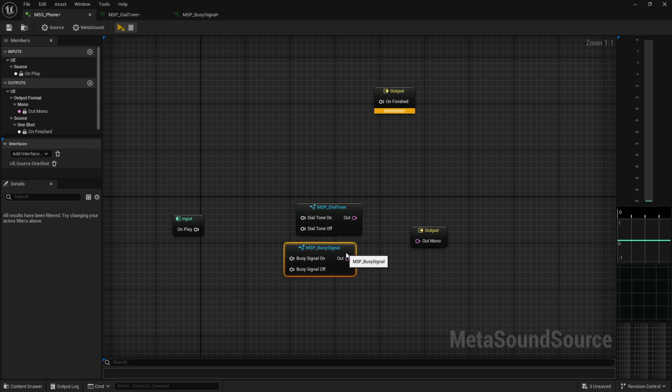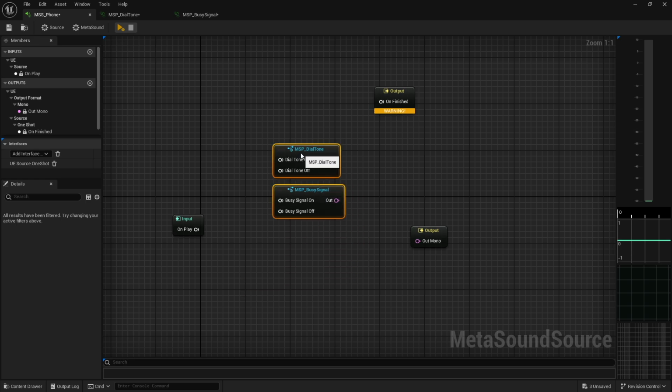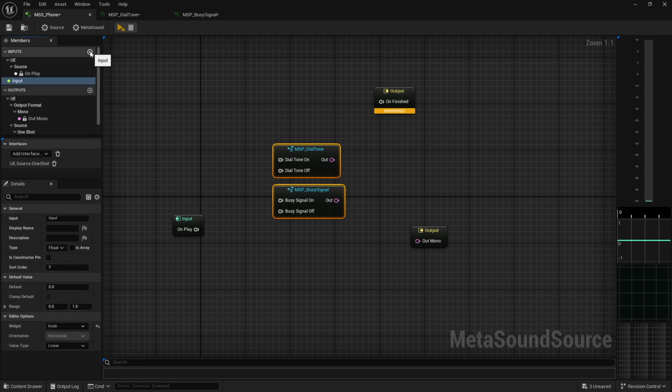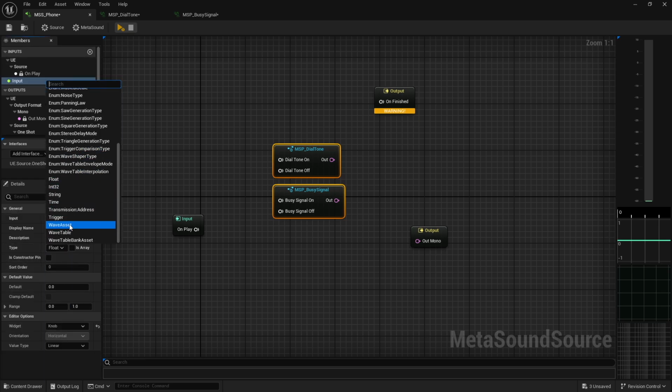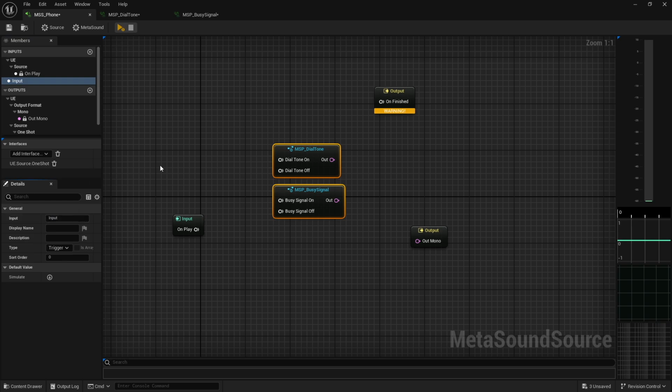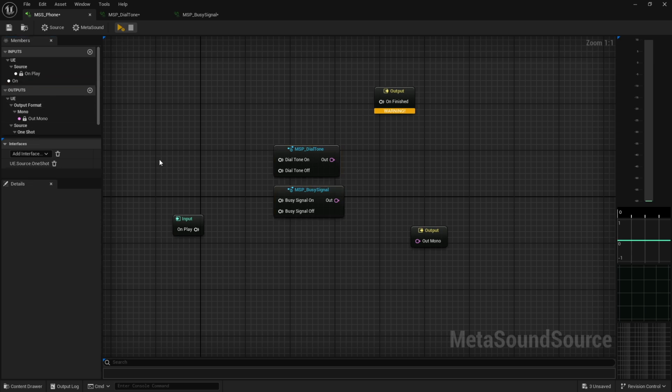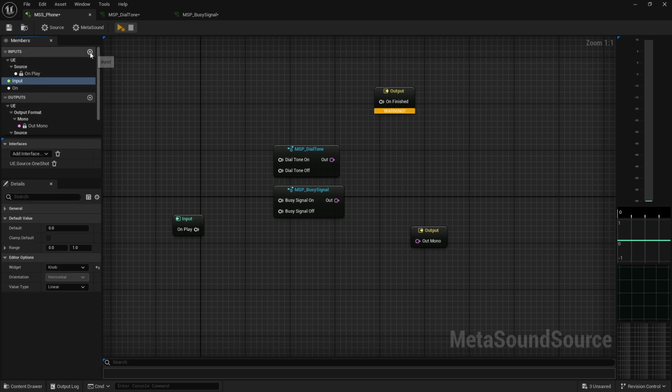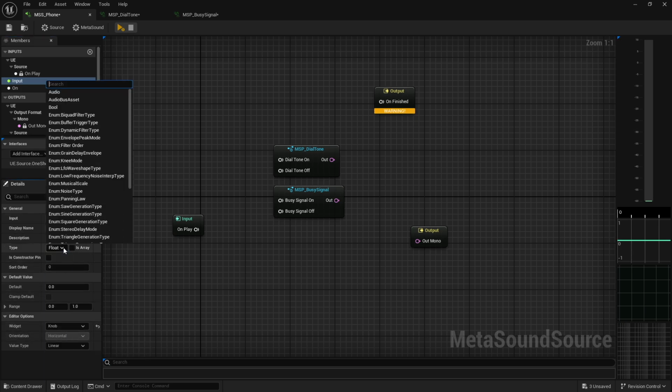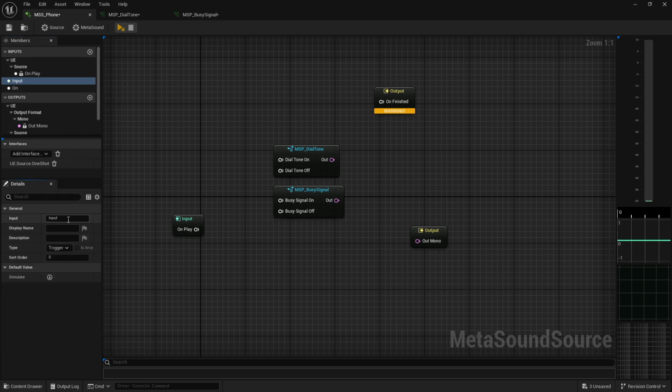So since we're getting a few patches in here, I should probably go ahead and, at least for testing purposes, create a couple trigger inputs so that I can test both the on and the off. And we'll call this one, just for now, on. And we'll create another one that is a trigger. And we're just going to call this off. Now we've got our on and our off so that we can test these.